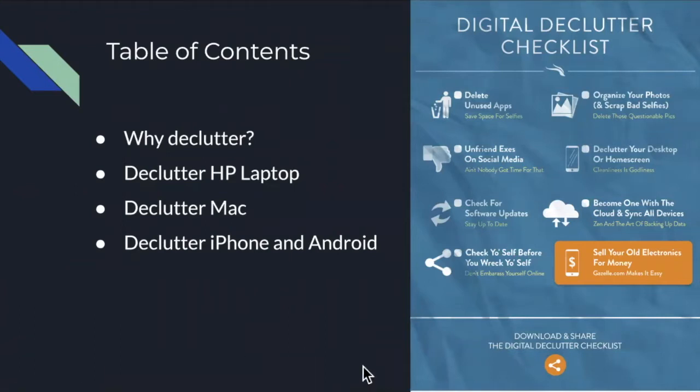Now, if you're looking for a little checklist, we've included a visual on the slide. So these are a few things that you can do in order to declutter your device. You can delete unused apps to save space for selfies, for example. You can unfriend exes on social media.